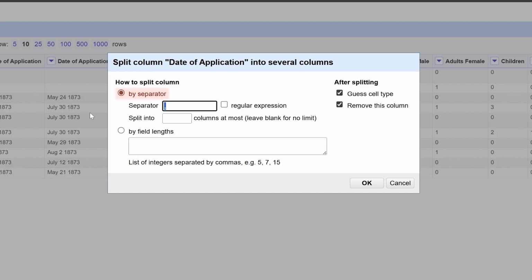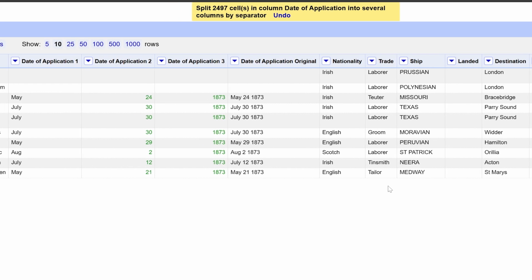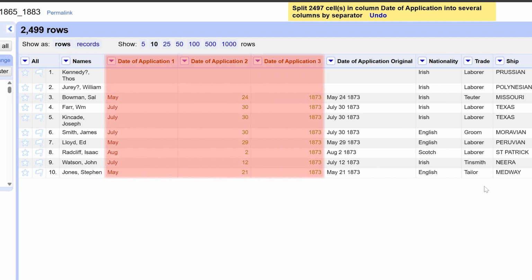By default, By Separator is selected with a comma entered in as the separator. Keep By Separator selected, but delete the comma and replace it with a single space. Other settings can remain as they are, including the option to remove the original column after splitting. Click OK to apply the split. OpenRefine will create 3 new columns.